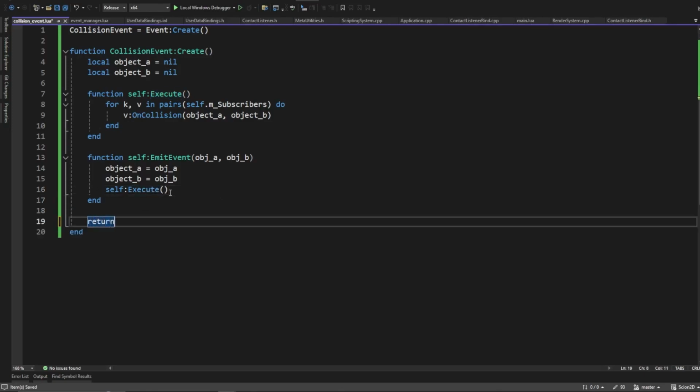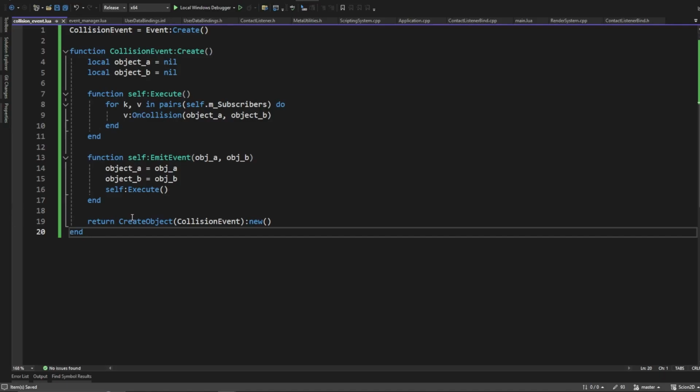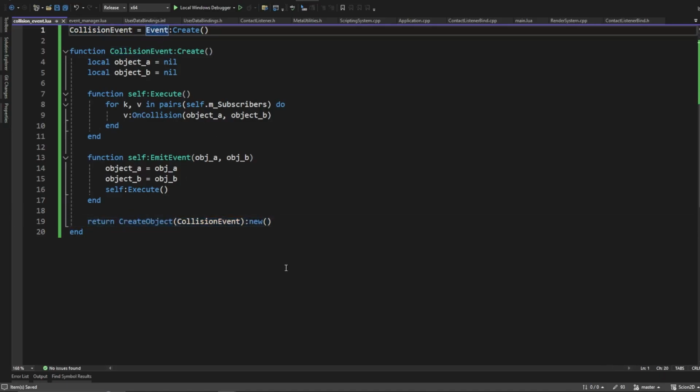And then here we want to return create object of a new collision event. It's its own thing like that. So basically this is creating its own type based off this type. All right, cool. We're almost done.